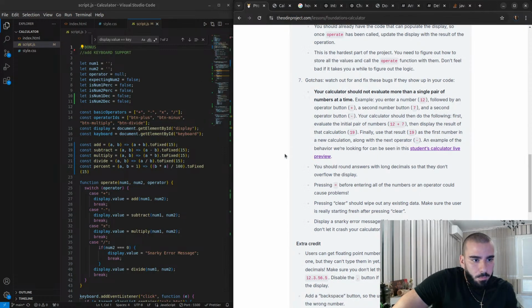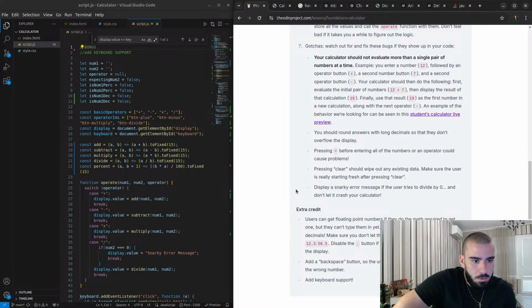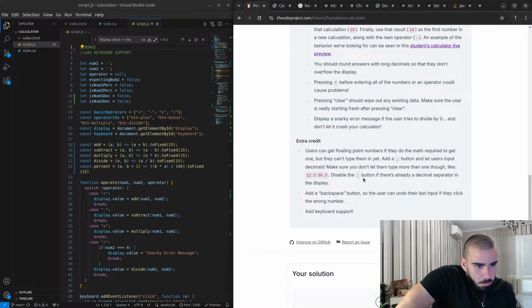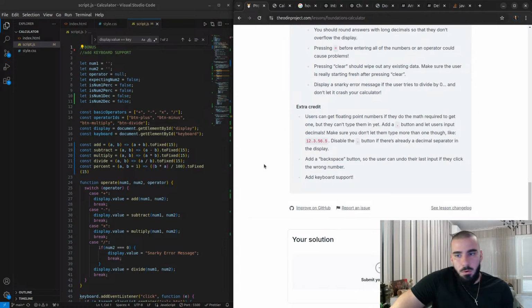And I want to read through this once again to see if I missed anything. You should round the numbers. Pressing equals before entering all the numbers or an operator could cause problems. Yeah, I think disable the dot button if there is already a decimal point. Add a backspace button. Add keyboard support. Alright, so only the keyboard support is left.